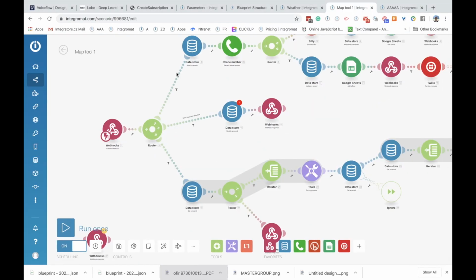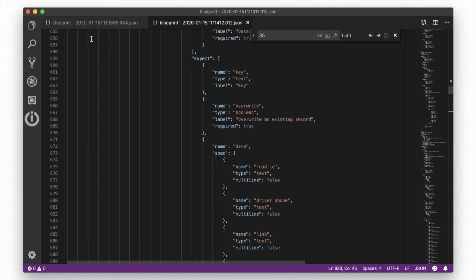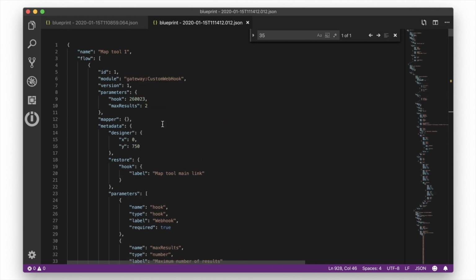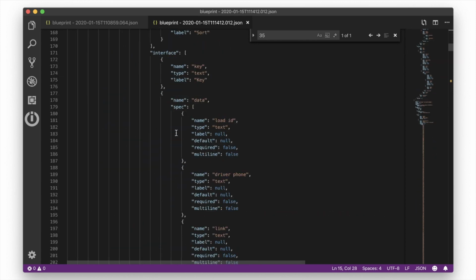Okay, so again, the scenario is a piece of JSON. When you import or export it, you will get a JSON file, which you can open in any text editor. I use Visual Studio Code with a plugin for Integromat because we'll build applications on it. This is our SDK. You can use literally any text editor for it. And our scenario is just a piece of JSON.